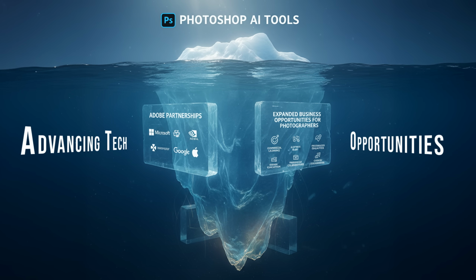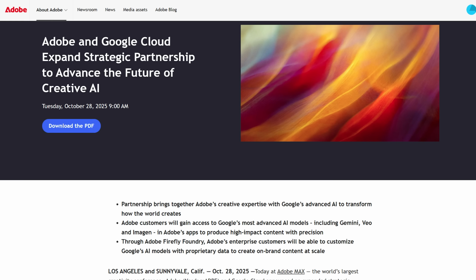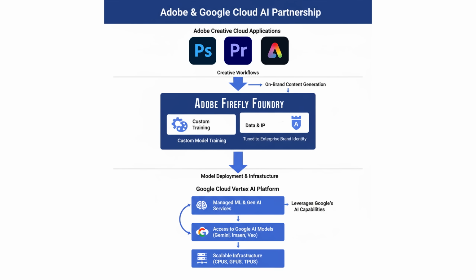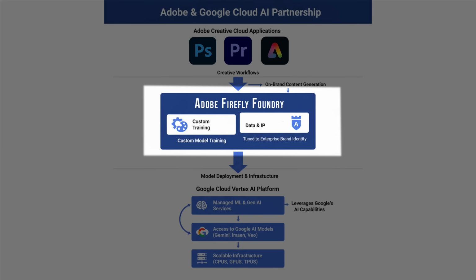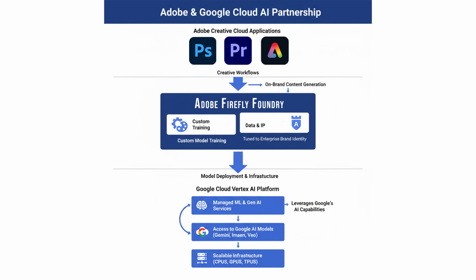All of these AI changes are just the tip of the iceberg. Bigger opportunities are at the root of this for real estate photographers, not just from the recent AI tools, but also a new partnership Adobe recently made with Google. This is why we're seeing Nano Banana in Photoshop now, but this is just the start. This integration is much more widespread, tying the core of Adobe's AI, known as Firefly Foundry, into the core of Google's AI, known as the Vertex AI platform. These are extremely powerful AI technologies that are being developed by two of the biggest players in the industry.